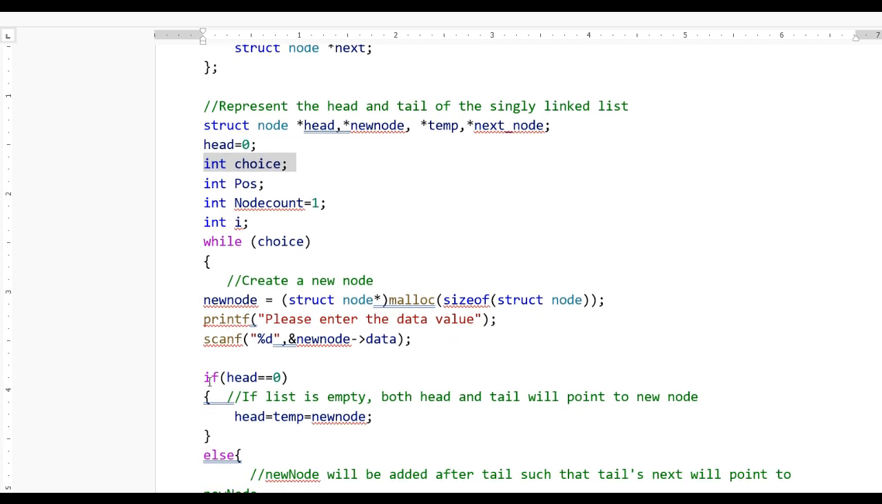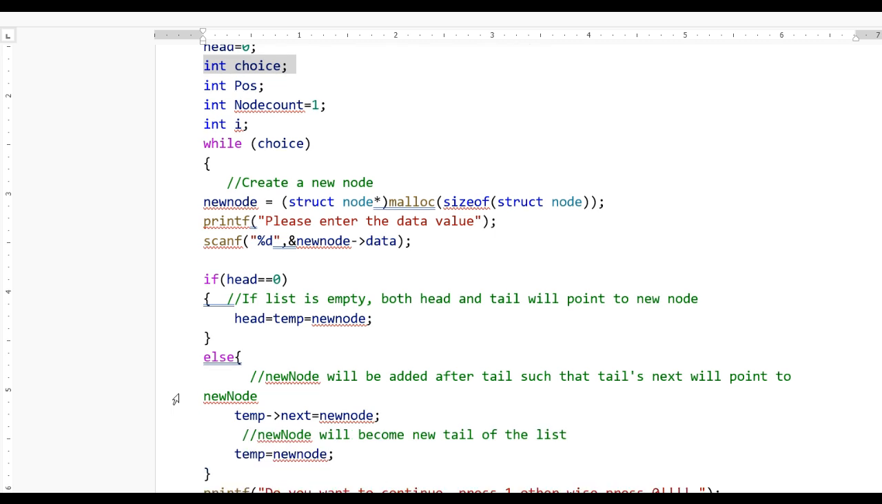So simply we can write here scanf("%d", &newnode->data). If head == 0, then head = temp = newnode. First we need to check whether the list is empty or not. Both head and tail will point to the new node.